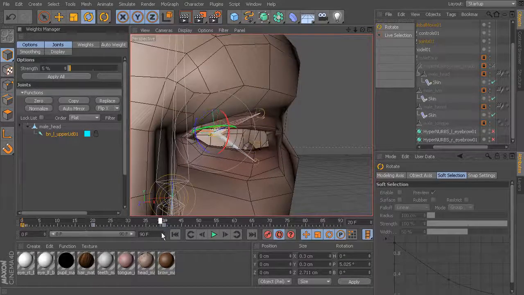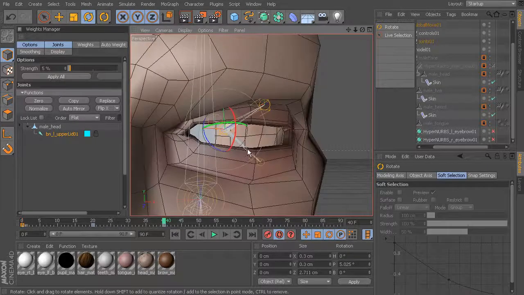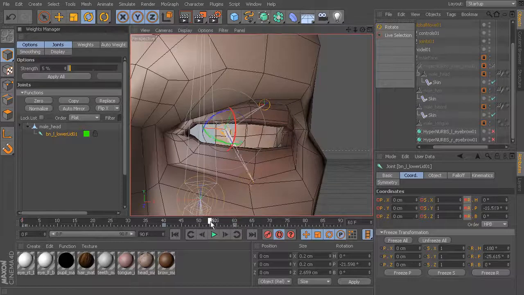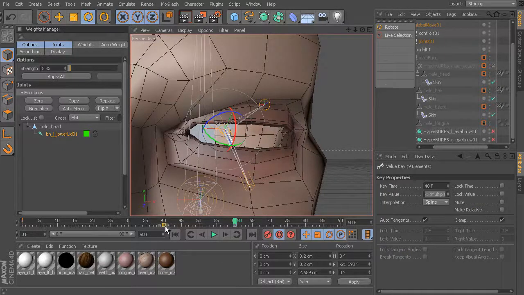Great. Now, for the lower lid, we'll start from 40, so let's go ahead and set a keyframe. And we'll go to 60 and rotate it down. If you'd like to rotate it back up, we could always copy this key on 40. I'll just hold down Control and drag to frame 80. Now that will rotate it back up.